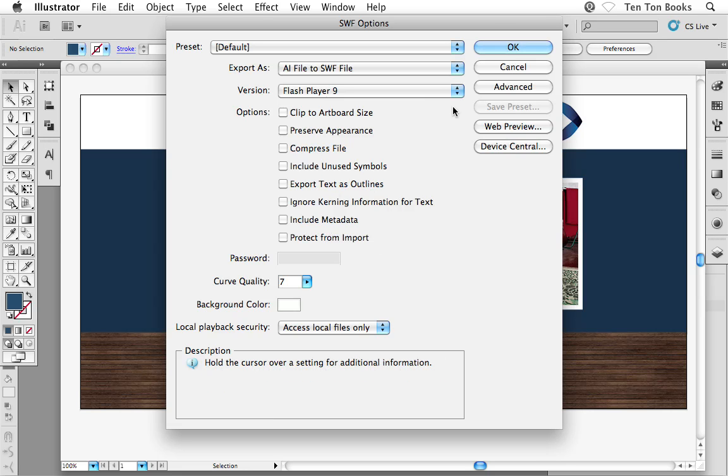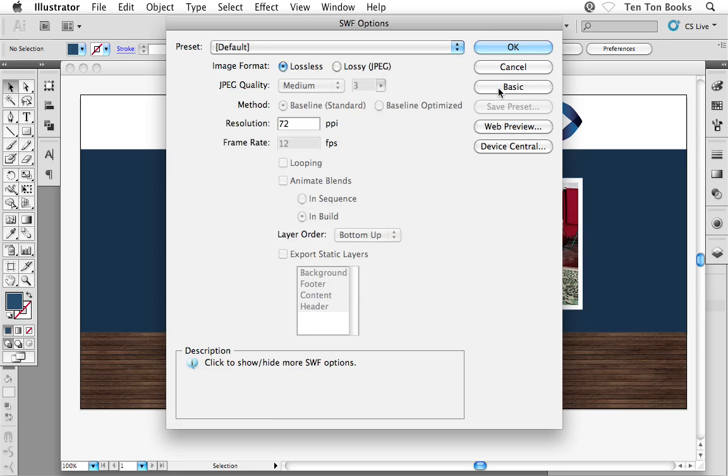We also have an advanced option as well over here on the right-hand side. If you click on that, the dialog box switches and now it gives you raster image options. For example, resolution and compression and all that good stuff, right? Now, again, I'm more making you aware of these options. This is not how we're going to get our Illustrator layout over into Flash. We're going to go with a third method here.